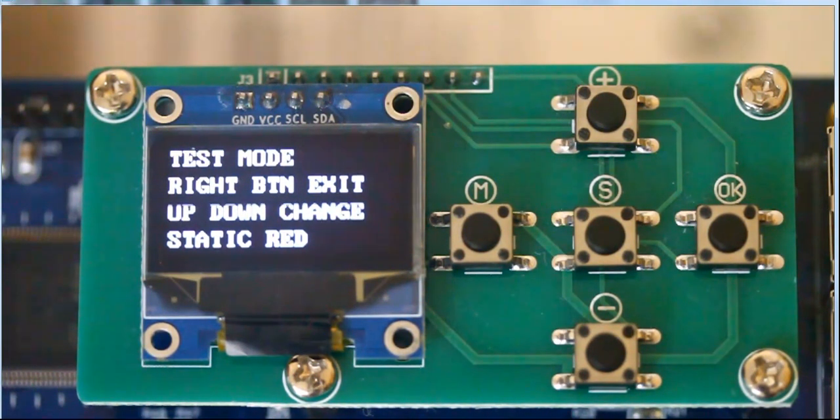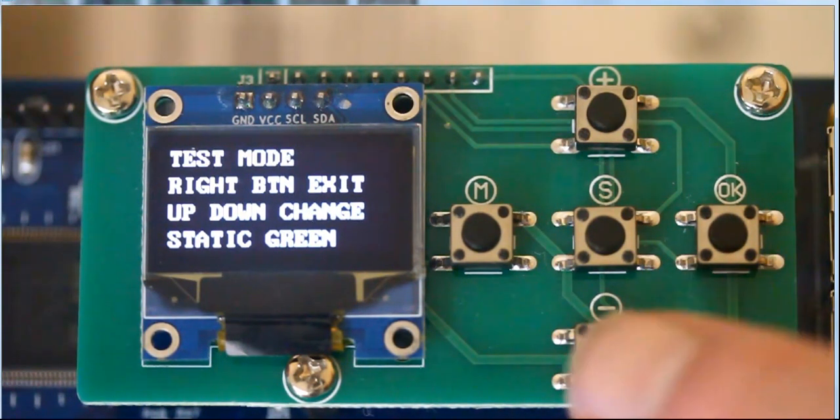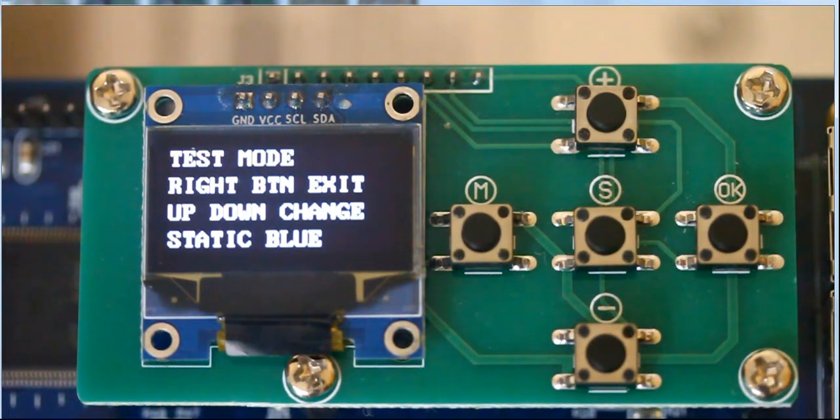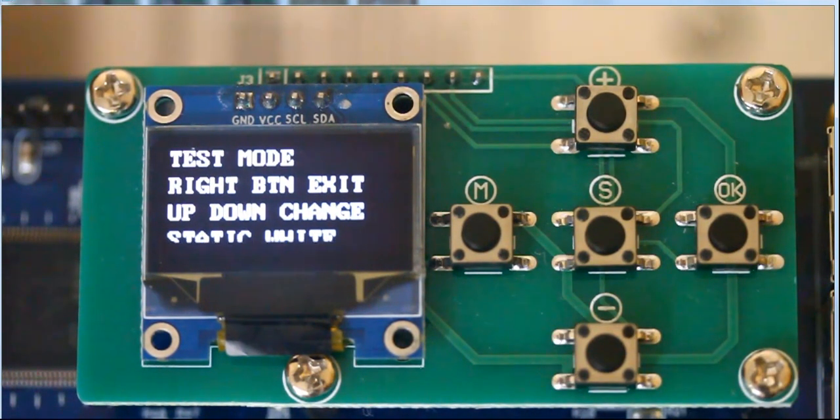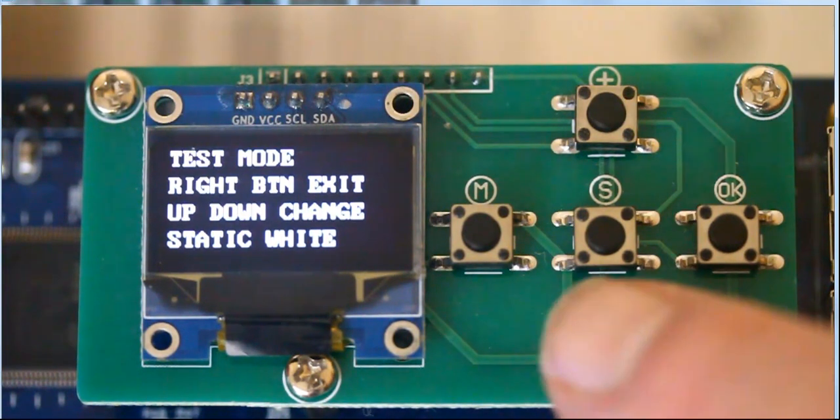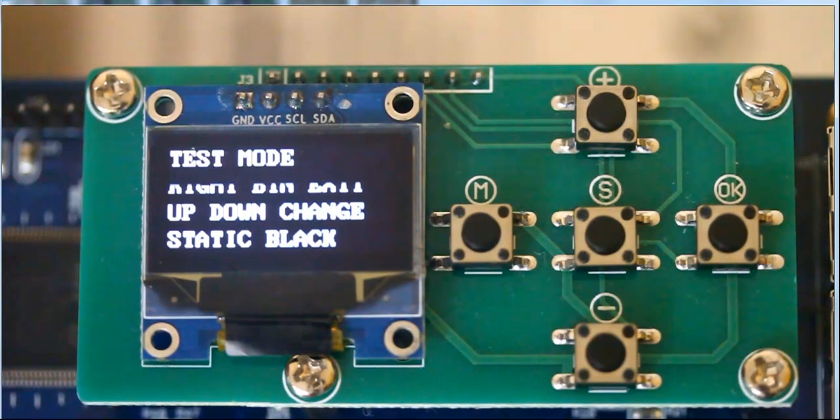If we do it again, it'll go static green, so it'll blink green off and on. One more time, it'll blink blue off and on. One more time, it'll blink white off and on. One more time, and it goes to black.